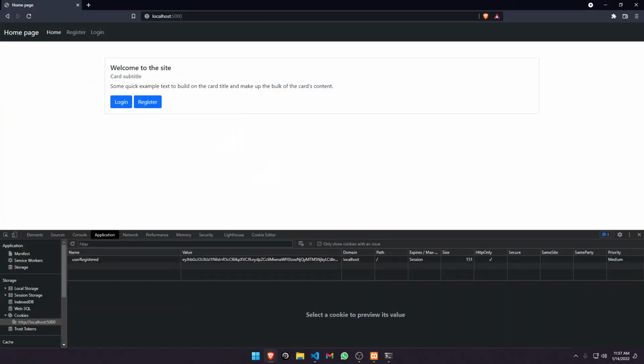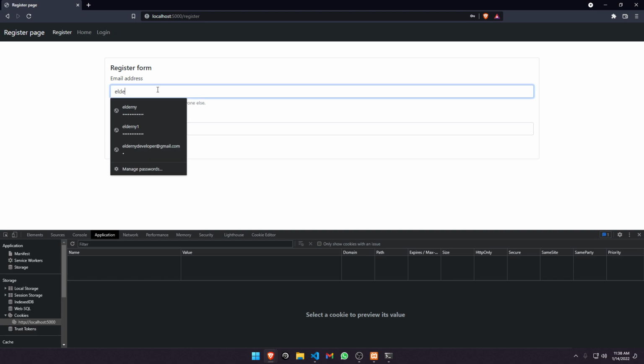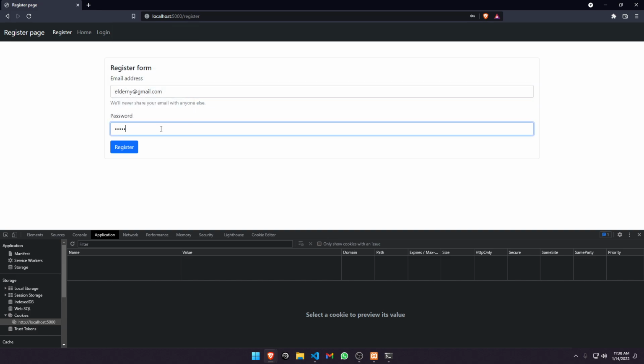So this is actually our main page right there. Now you can see we did the cookies, and now we're not getting any response. We're not getting anything in particular. Let me delete all of the values from the database. It's going to be much better. Let's go to register. Let's register with elderny@gmail.com. Password is going to be hello.